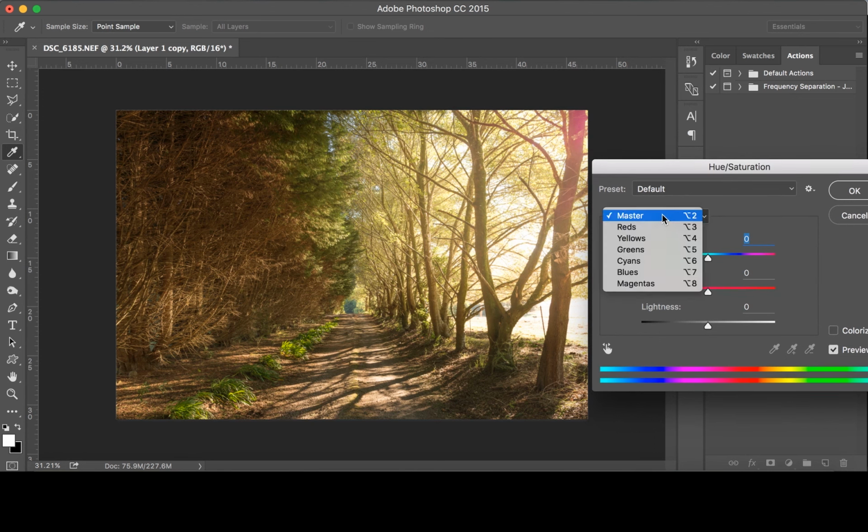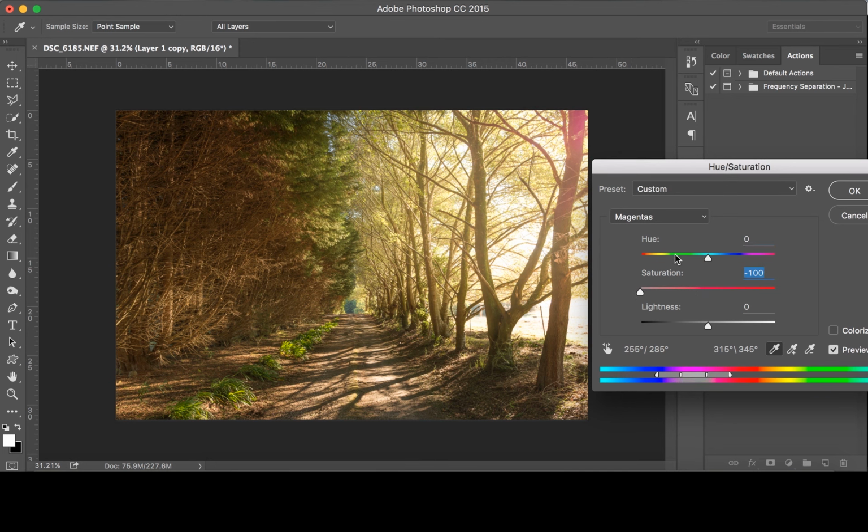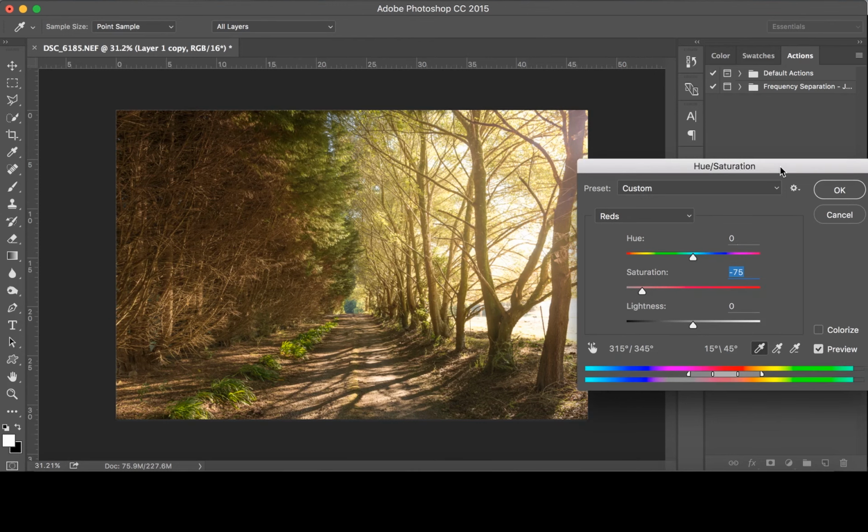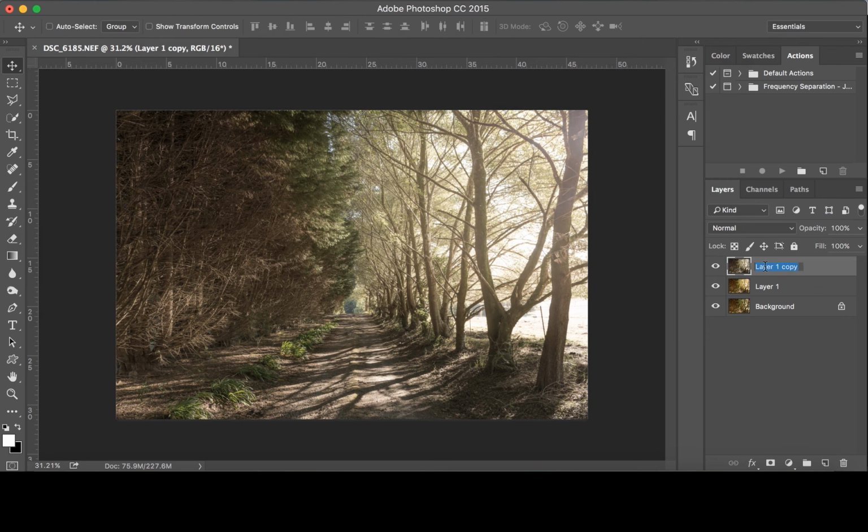Next one I'm going to do is go to the magentas, which is that color, bring that down, and the reds, bring that down. Probably not so much. Bring the master down a little bit as well. And you see that's my hue saturation. I'm going to say desaturated. And hit Alt and the layer mask, and that will hide that layer.